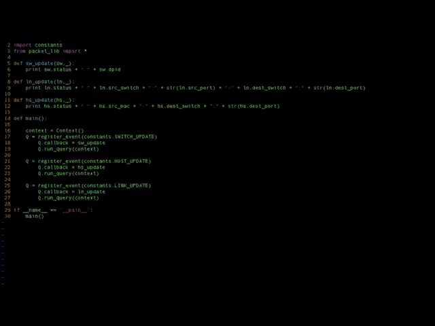One last application I want to show you is monitoring, where the application can register for events like switch update, link update, host update, and perform business logic in the callback function handler.